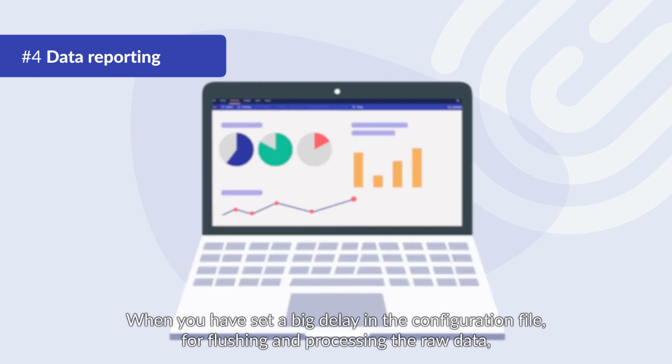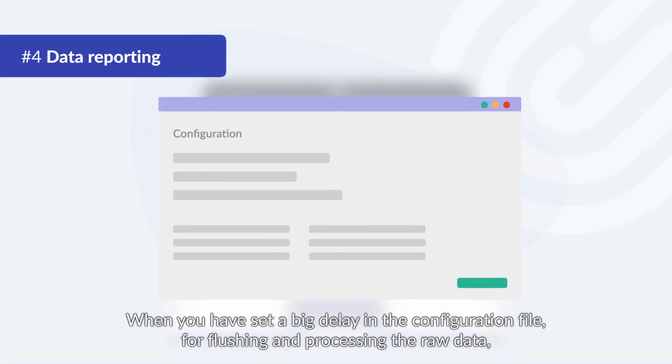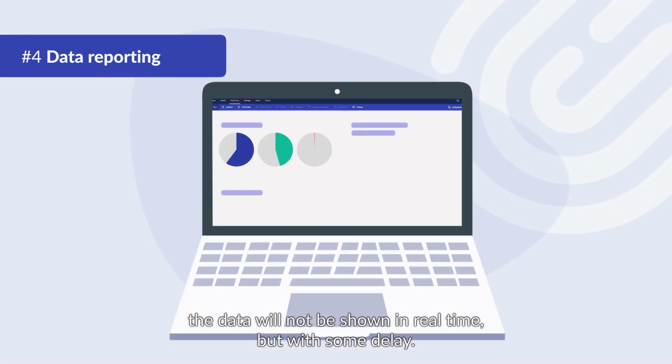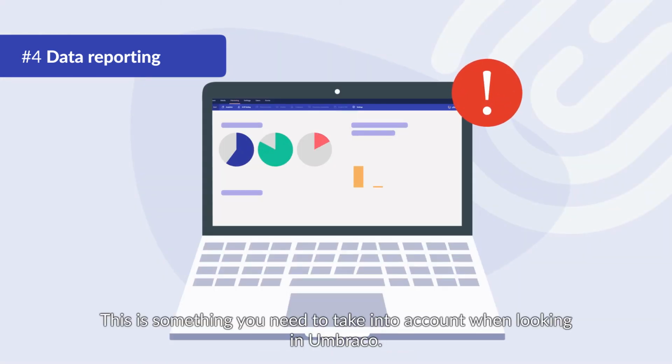When you have set a big delay in your configuration file for flushing and processing the raw data, the data will not be shown in real time, but with some delay. This is something you need to take into account when looking in Umbraco.